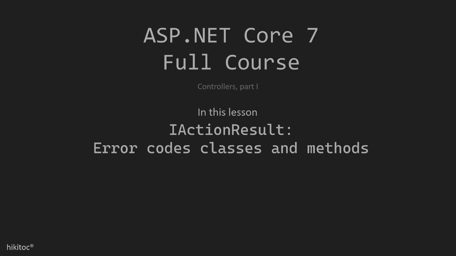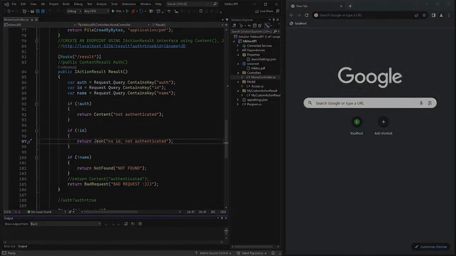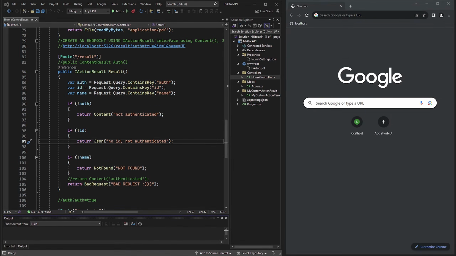Thanks for joining. In this lesson, we will keep practicing controllers in NetCore 7. We will concentrate on the IActionResult interface, how to use it, and the methods it offers, especially related to the error codes. We have several ways to send a response from an endpoint in different formats.